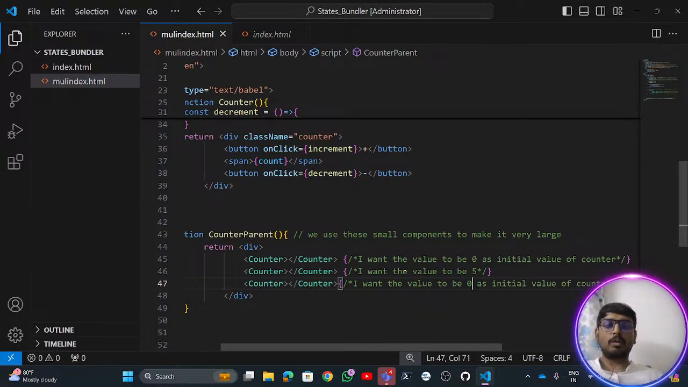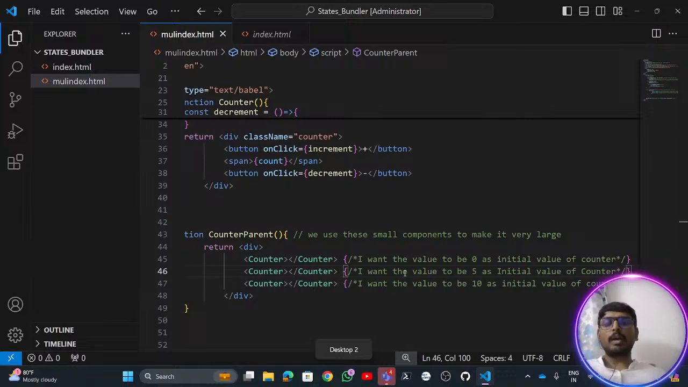I want this final counter to have the value of 10 as an initial value. So let's say 5 as the initial value of counter. So how can I achieve it?